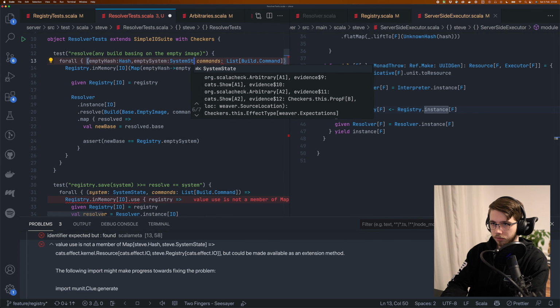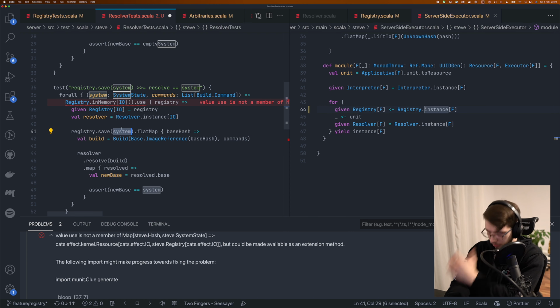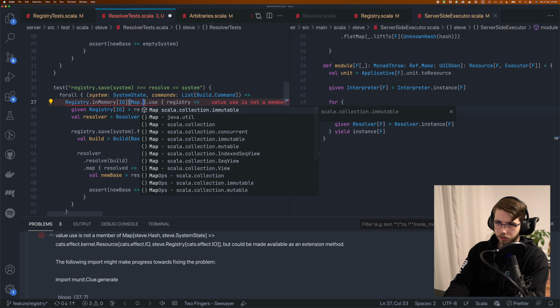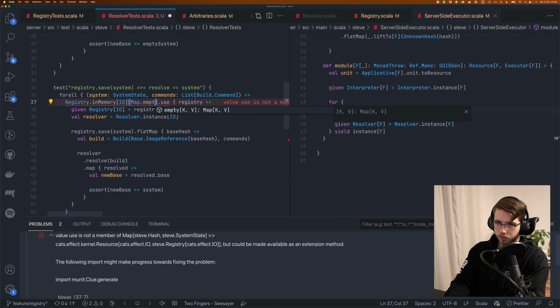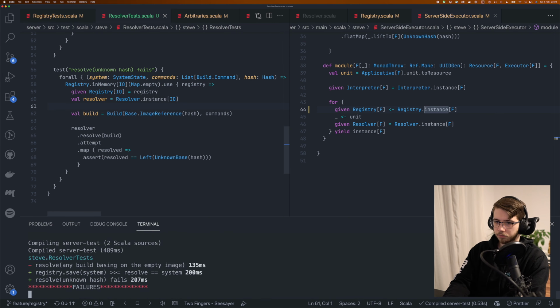Okay, now the rest, registry in memory. So here, I think we don't really care. Like this could be any kind of input. Yeah, except it can't. Like if we save this, if we start with this system in the registry, we can no longer do this. So I think it would be the easiest way to just pass an empty value, an empty map. And here, finally, I think we also need the empty map.